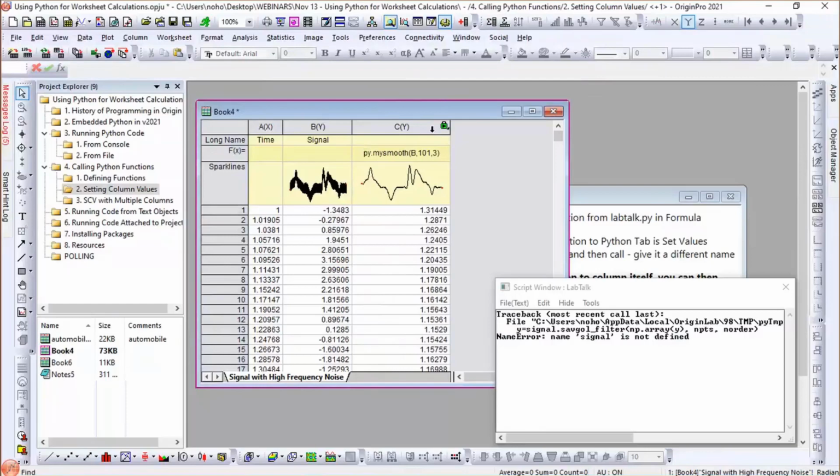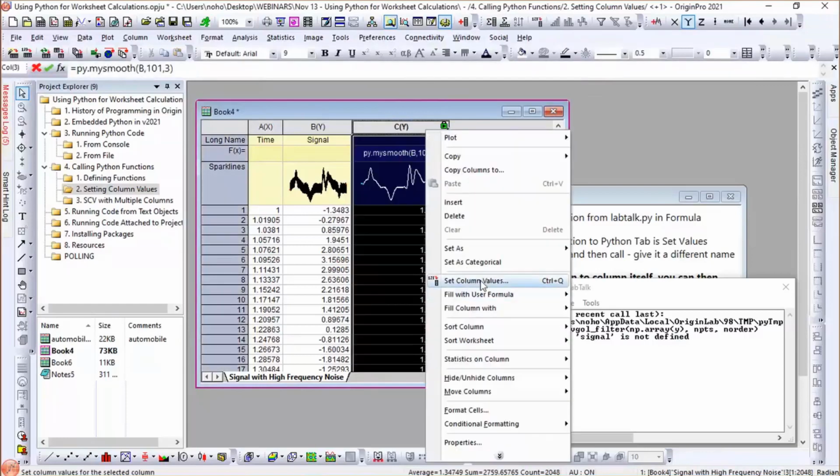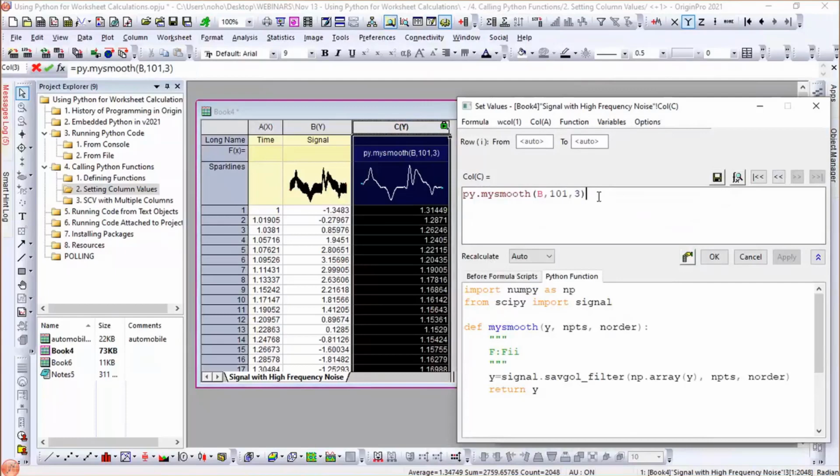So just to explain that, let me open set column values again. This is a formula. The formula can be anything, a simple function from the function dropdown. In my case, it's a call to a Python function. So that's what you see here. You do not see this part of the script in this line. So this line is just a formula box. And here is my Python function definition.